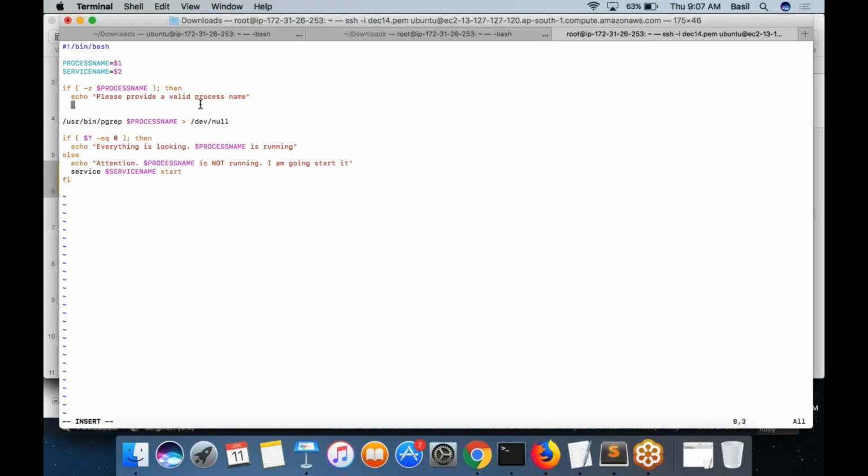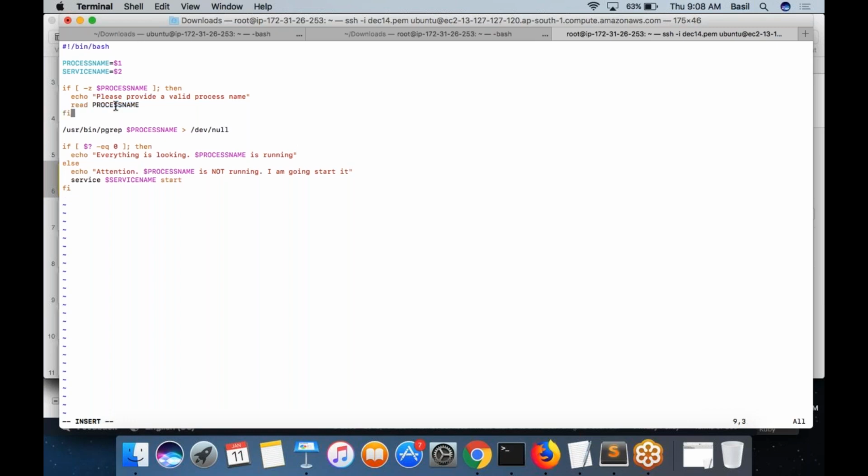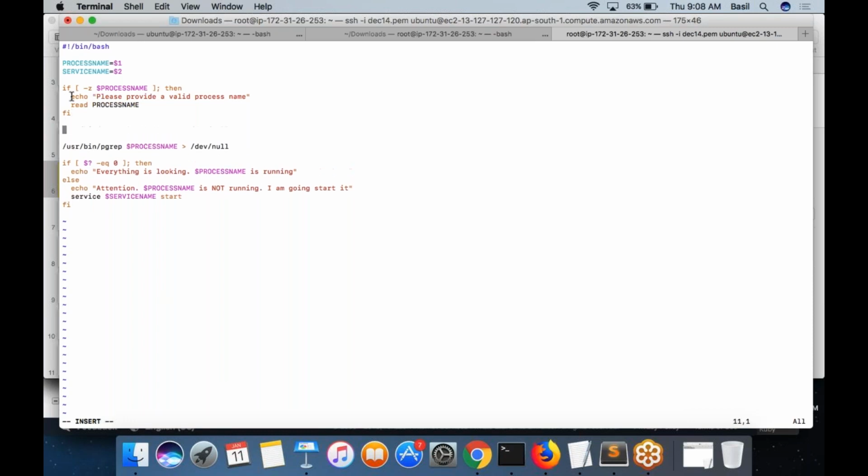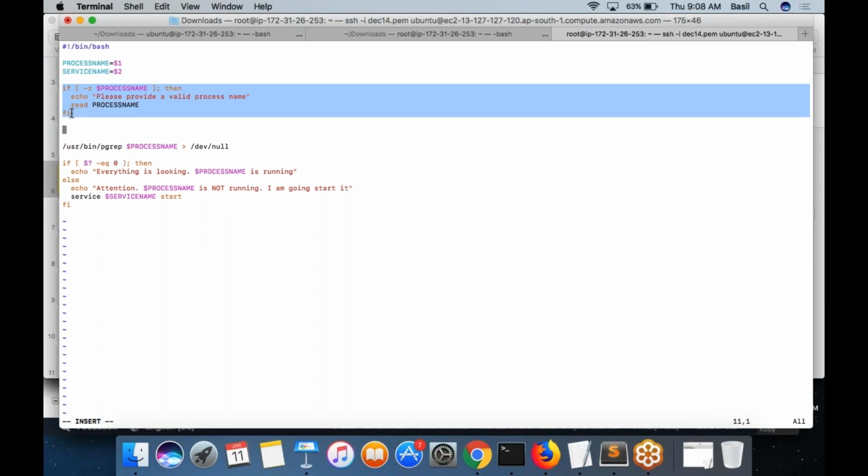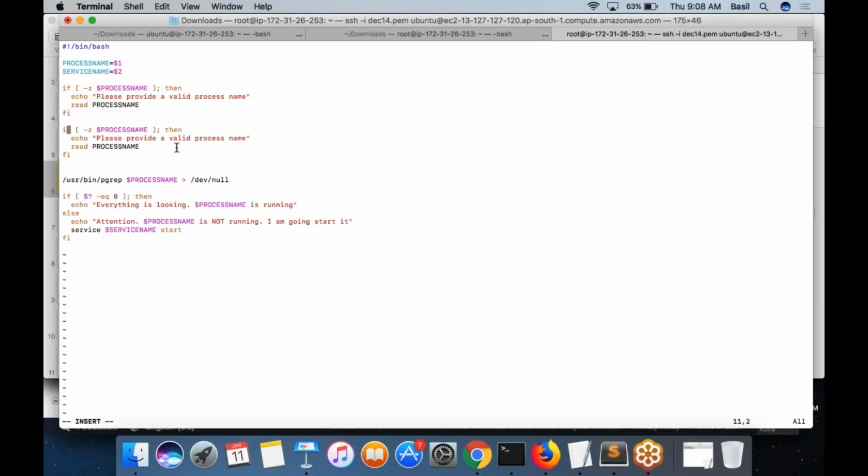Or what you can do is you can read from the keyboard. Read from the user keyboard to put read process name. This is also one command you can put inside your shell script, which will wait for the user input. Whatever you enter would be assigned to the variable process name. That's also you can do. So you close the if condition. There is no requirement of else. You don't need else here. The same thing you want to do for service name also. Service name should also not be null. So you are cross checking the service name.